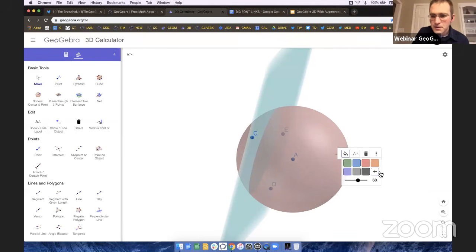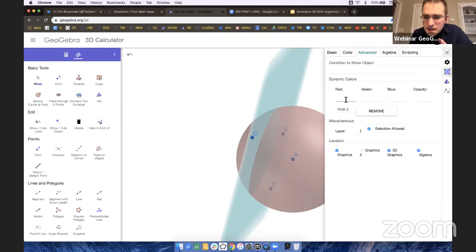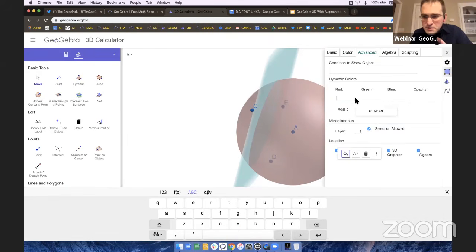It's nice. Or you could hit the plus sign. You could choose from a palette of colors. And for the artists in the room where RGB, red, green, blue is very important to you, a little sneak peek here. If you go to advanced, you can actually type in numbers, red, green, and blue, and it'll turn the sphere that color. Like all red would be 1, 0, 0, right? And all green would be 0, 1, 0, right here.